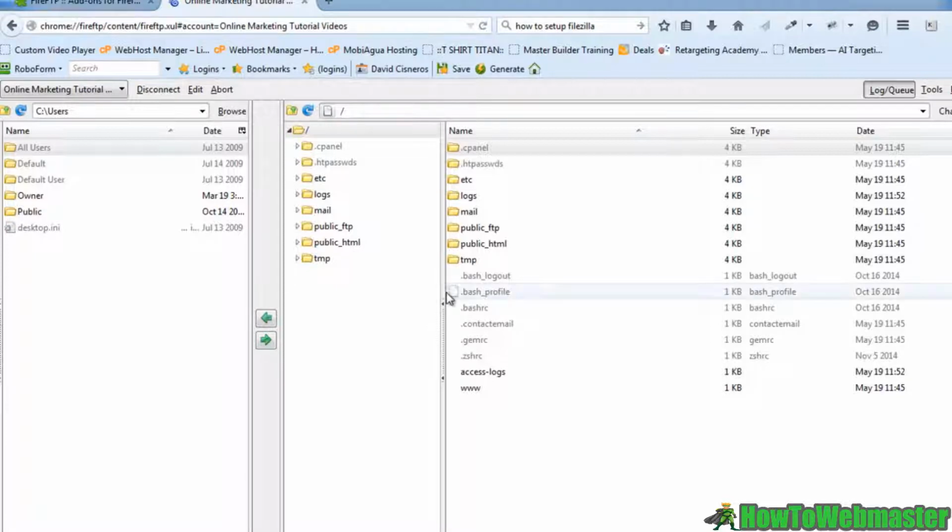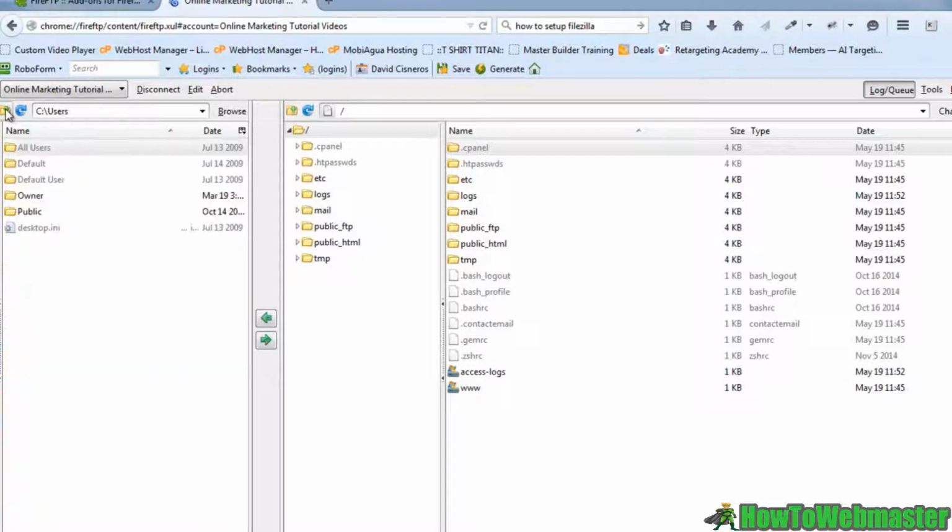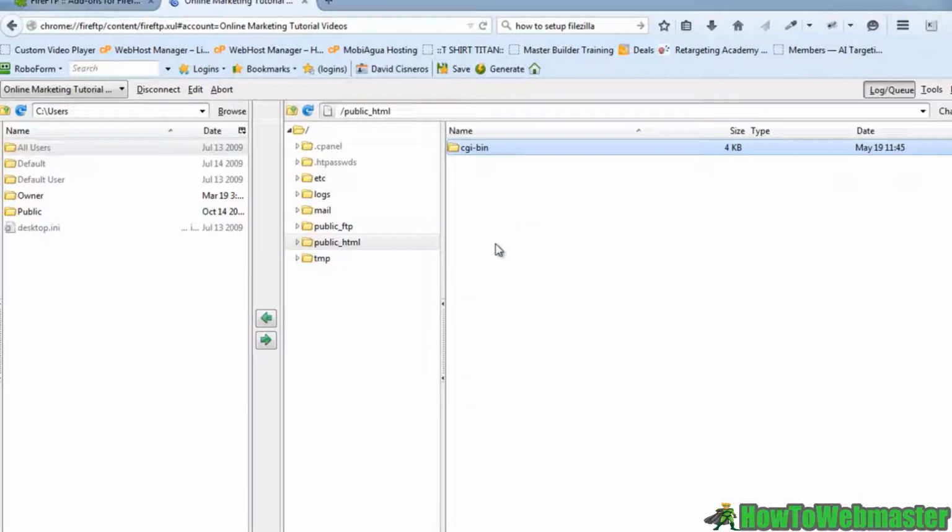Once I hit Connect, you can see that now I have logged into my server side. This on the left side is everything that's on my own system, on my desktop. Everything that I have is included right here. You can see my desktop items and different items that I have. But this side is my server side. So if I open up the public HTML, you can see there is nothing included on this page. Okay, this is an empty server.